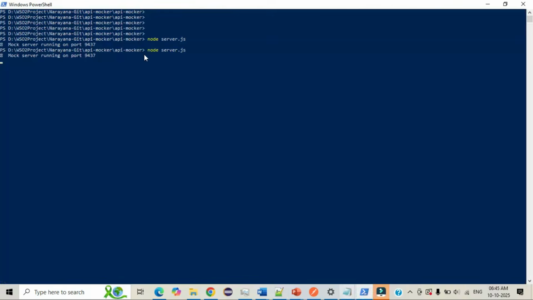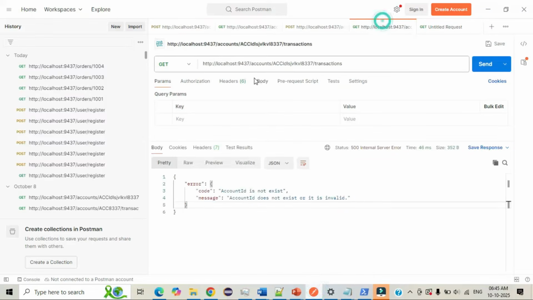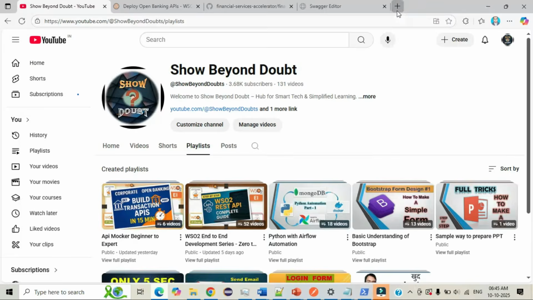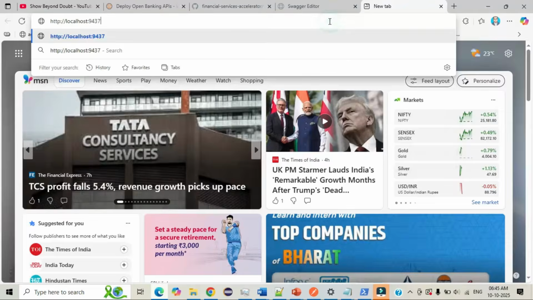Let me go to the terminal. Let me terminate this session and execute node server.js again. Now you can see that the mocker server is running. How can we verify whether API mocker is running or not? Let me go to the previous API and copy this host. As a real time scenario I'm showing you, guys, so it will help you easily understand how it is working. Let me add it here. Here you can see, cannot get. That means your API mocker has been started.